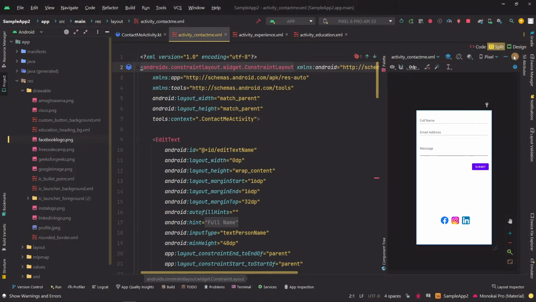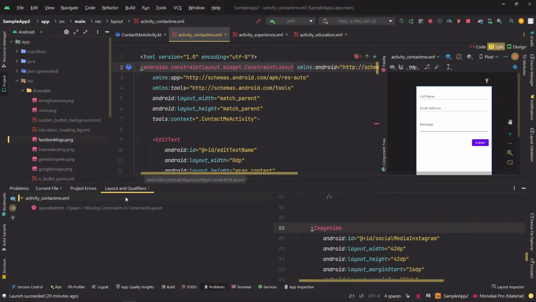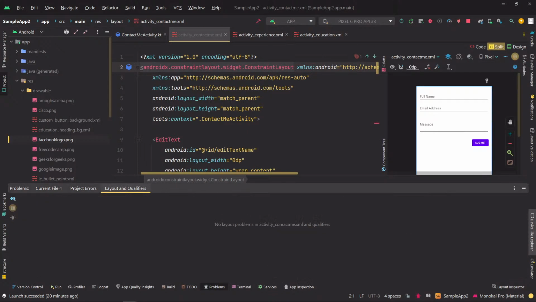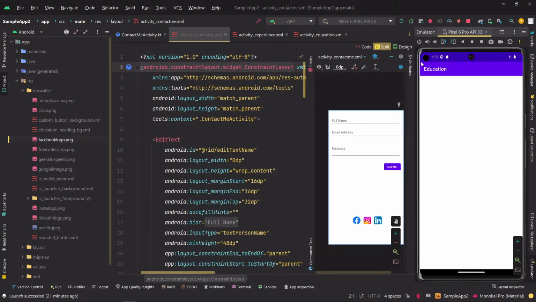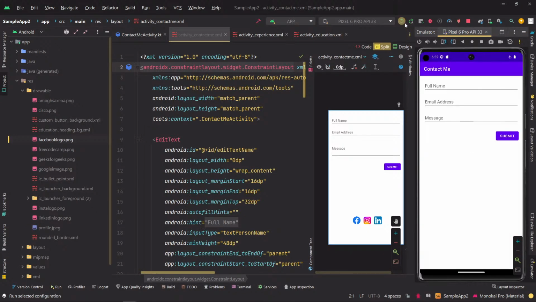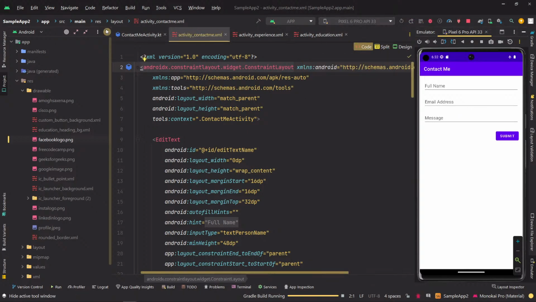So we will do just what? Space bottom missing constraint. Okay, so now it looks good. Let me head over to the emulator part and we'll head over to the contact page and I'll just reload, run the app once again to see whether things are going great or not.